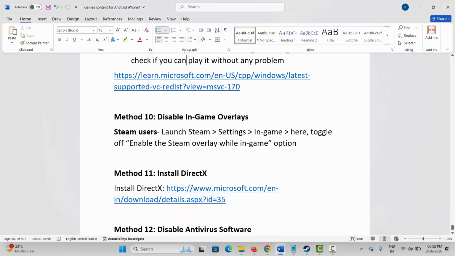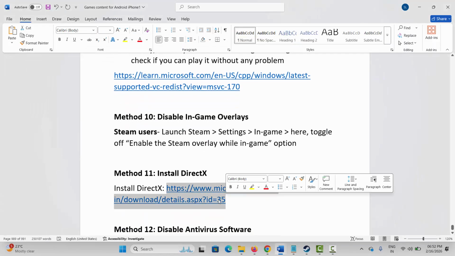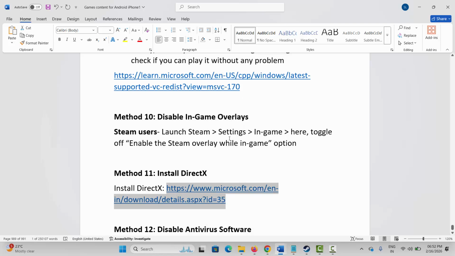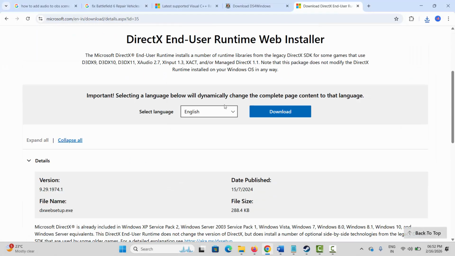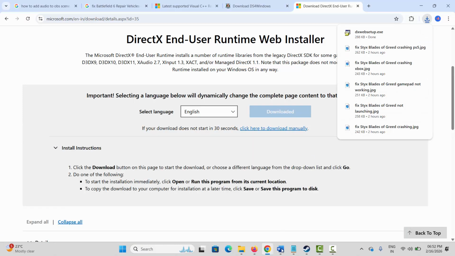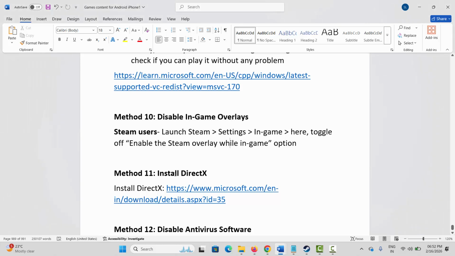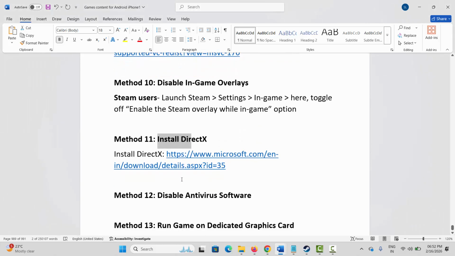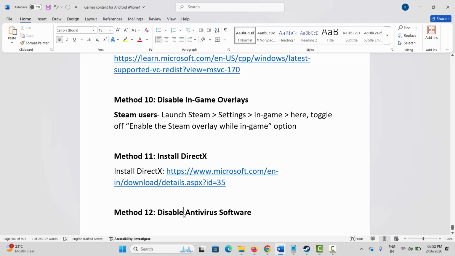If not, next is to install DirectX on your system. For that, copy the link I have already given in the description and paste it in your browser. The website opens, go below, click on the download option. This will download DirectX. After that, install it. Once you install it, log into the game and check if it's working. If not, next is to disable antivirus program. So if you are having an antivirus installed on your system, you are suggested to disable it before you try to launch the game. After disabling it, launch the game and check if this helps to fix the problem.